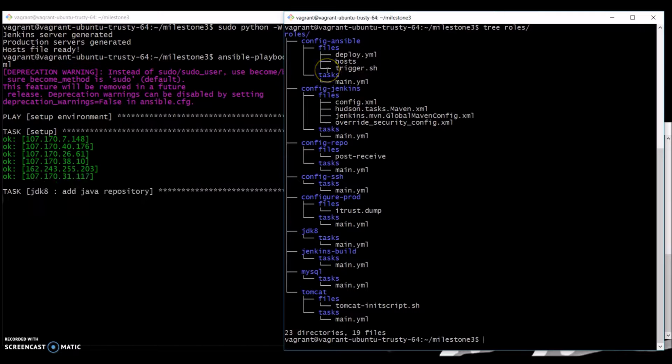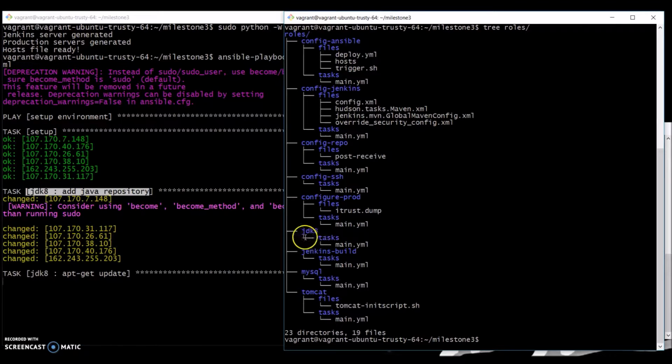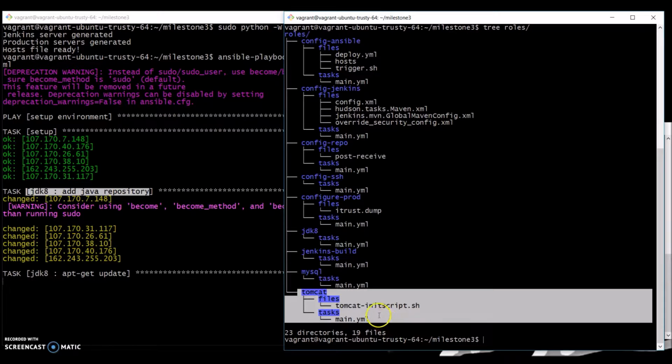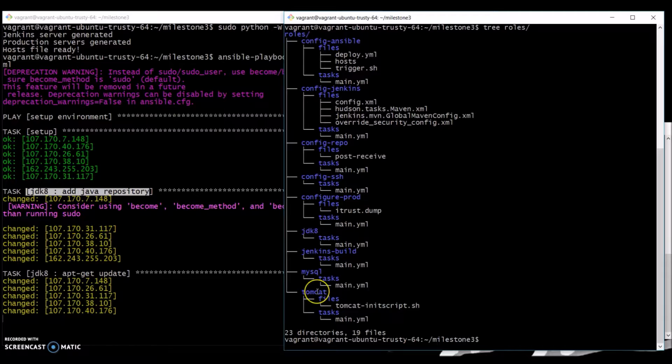So we have the following roles. The first is the JDK role that basically installs Java on all the servers. Second is, I think, the Tomcat role that will install Tomcat on all the servers, followed by MySQL. So JDK, like the Java, MySQL, and Tomcat, are prerequisite software for iTrust, and I've explained these scripts in the previous videos.